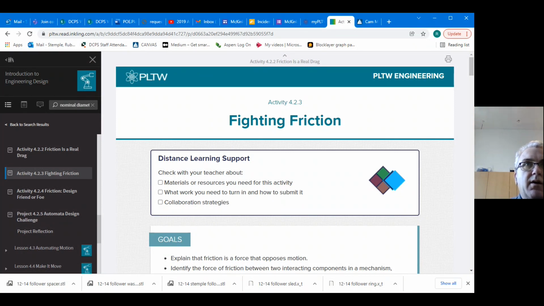Today we're going to be talking about PLTW activity 4.2.3 and how we can use some things to fight against friction. Now, friction is not always a bad thing. It's what keeps us standing. It's the thing that allows us to walk, right? If we didn't have some friction, then we would just slip and slide. Imagine trying to stand up or walk on ice, right? There's less friction on ice than there is on the ground, so it's harder to walk because you tend to slide more, right? You have less friction.